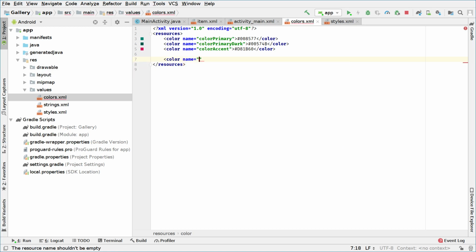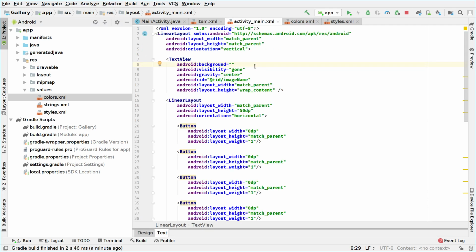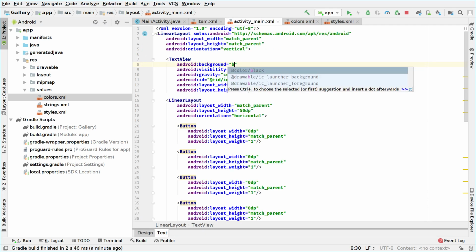We will call it black. And here we will define it as a number sign followed by 6 zeros. As you can see, that's black. Now we go into activity main, and in background we will set this to black.